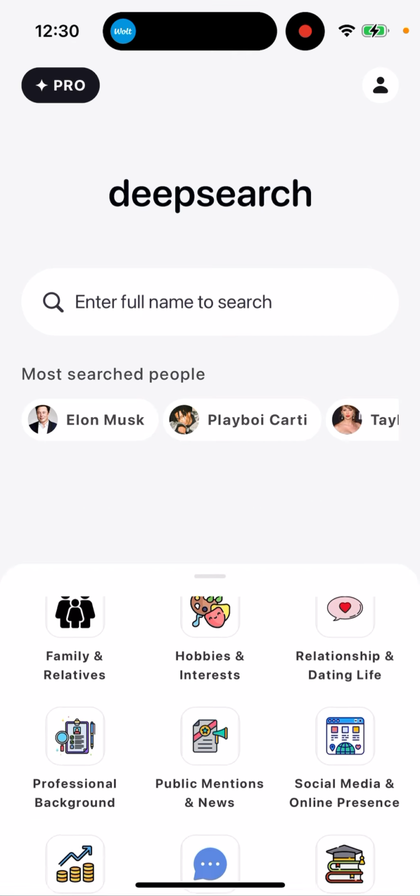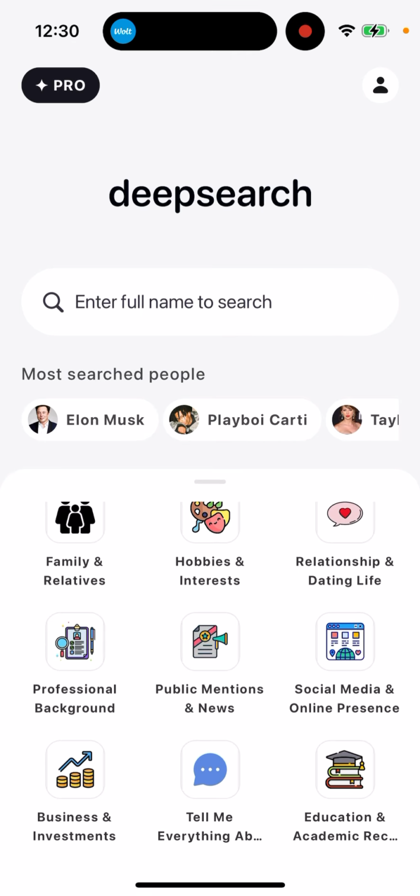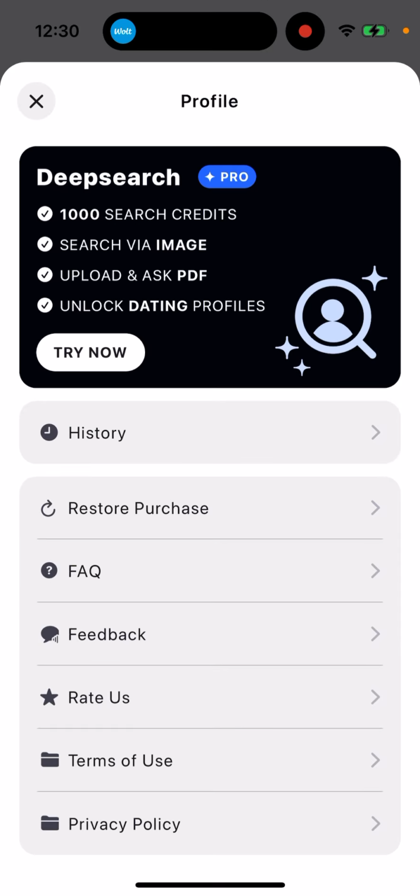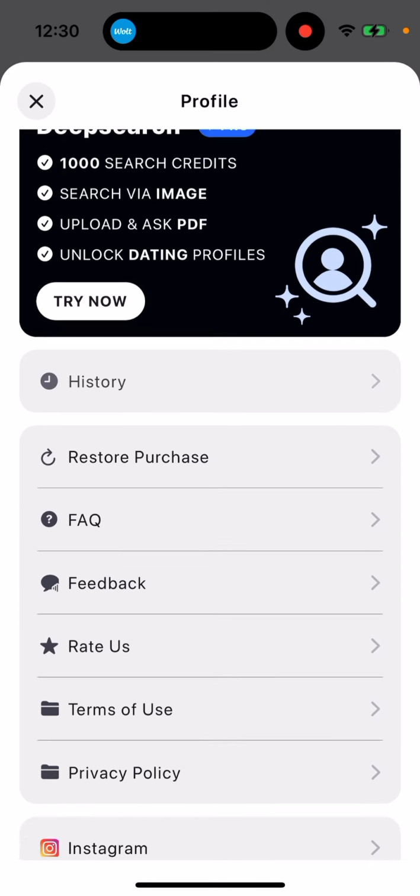And usually if you don't have this tool, you need to go to LinkedIn, you need to check Twitter, Facebook, all these things. But here you can just search it in one place. So yeah, that's basically the idea.